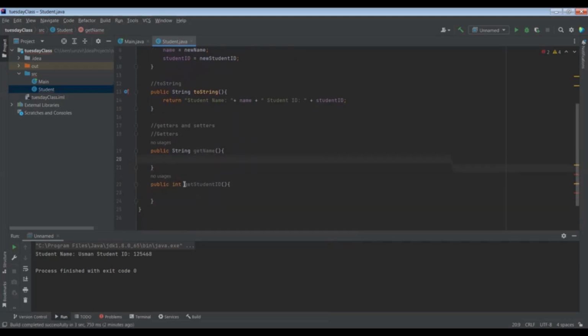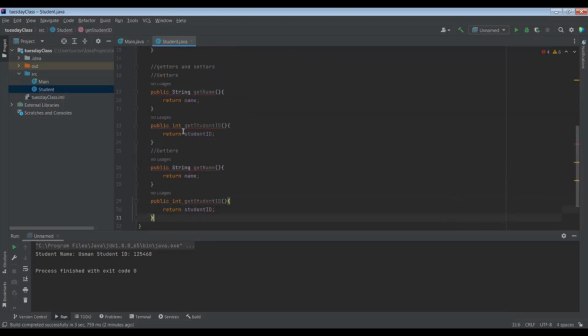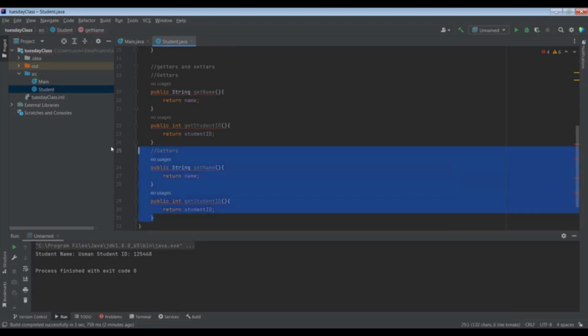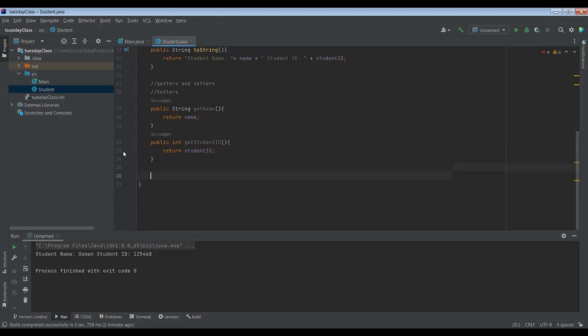The only thing you need to do inside of these, to keep it simple, is just return name. And here you just return student ID. And same thing you need, I'm going to copy this. Actually, you guys might get confused, so I'm not going to copy it, I'll just type it in.